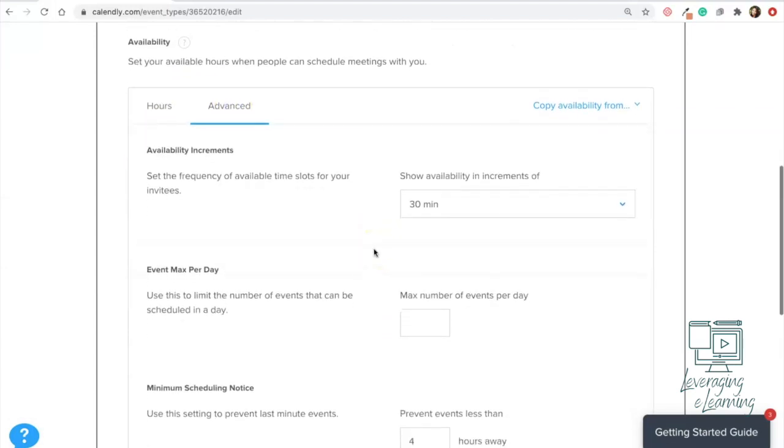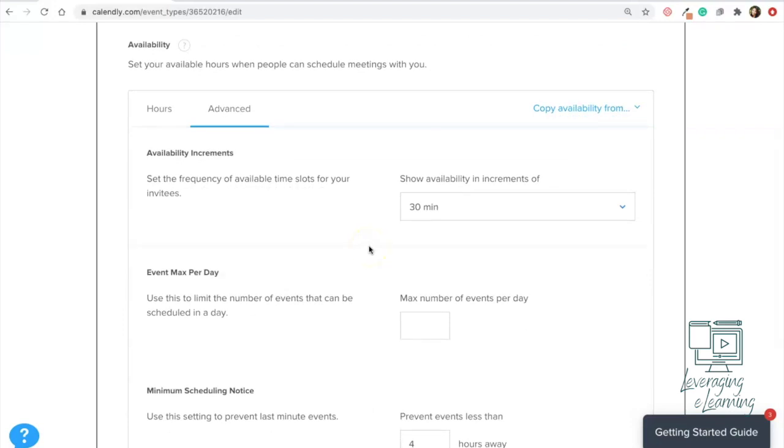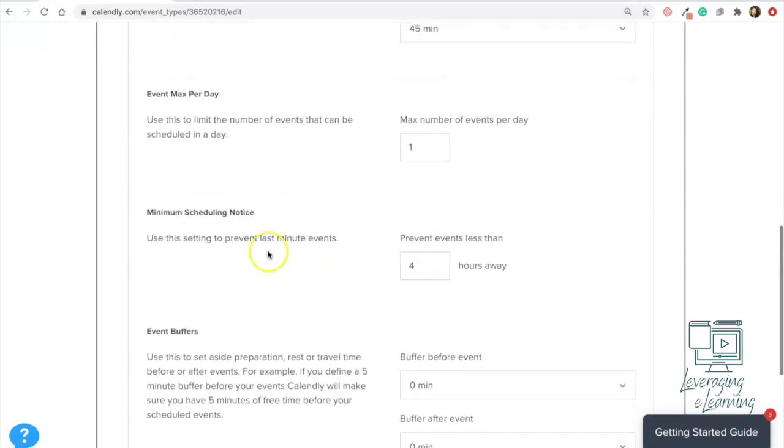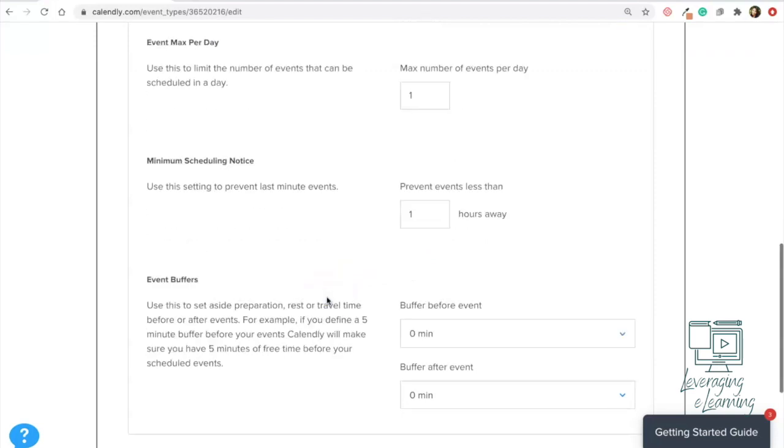And this is where you can add some additional settings for your availability. So first of all, you want to set the frequency of available time slots for your invitees to 45-minute increments. You want to set the max per day, so students can only sign up for 1 session per day. And you're going to allow students to sign up all the way until 1 hour before that session.